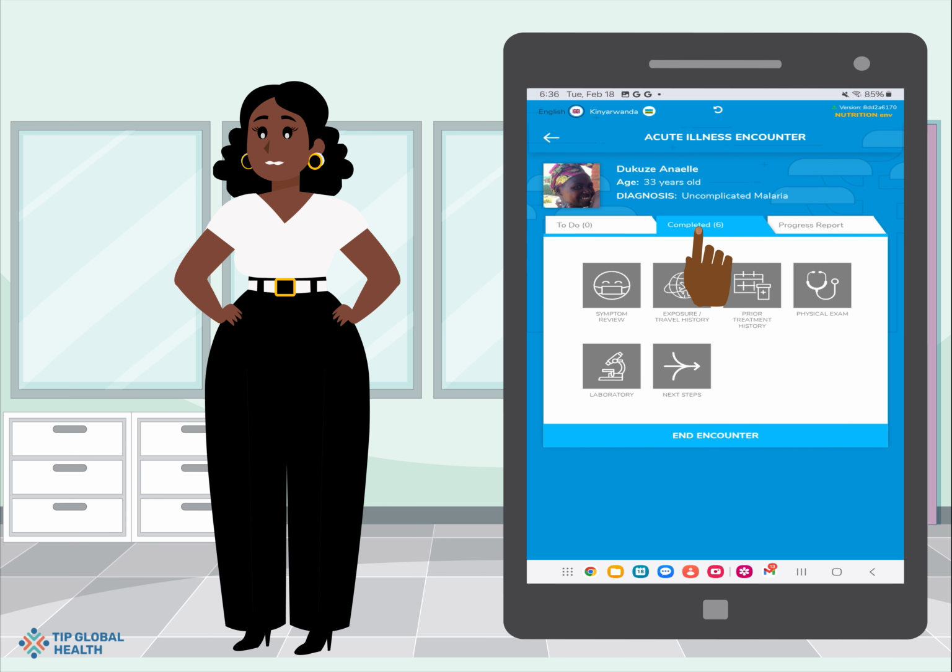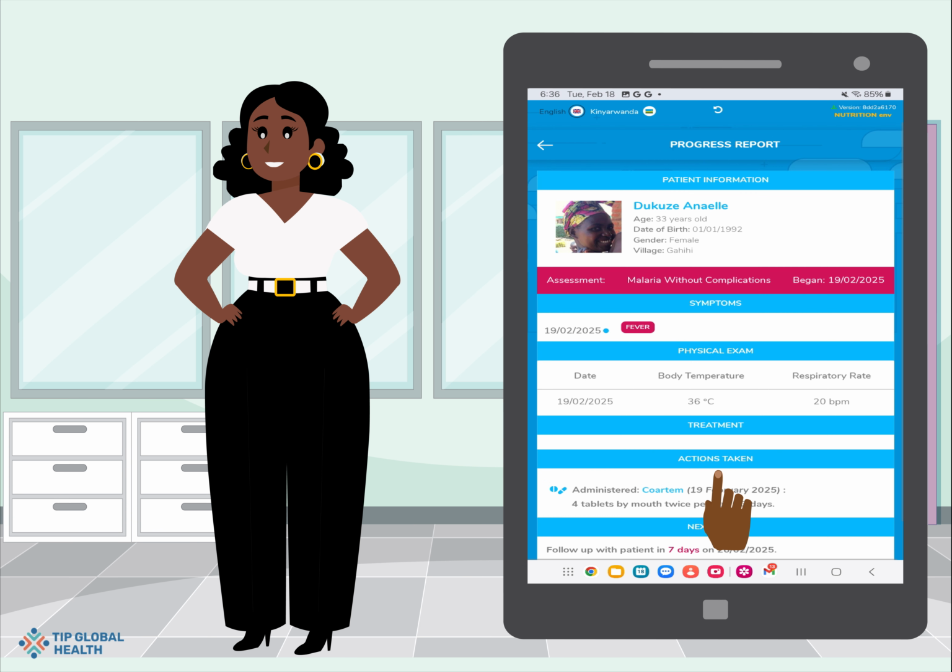If an activity does not immediately display, refresh the screen by clicking the refresh icon or swiping down twice. After completing all to-dos and next steps, you will then see the progress report.